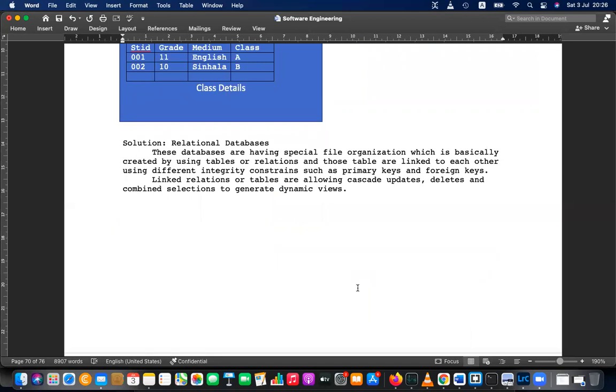Not only linking the table, we can update the tables together and you can delete the data together. So that is the advantage of using relational databases. Okay, now we have to learn what the database concept is. Now we know why a relational database is needed.